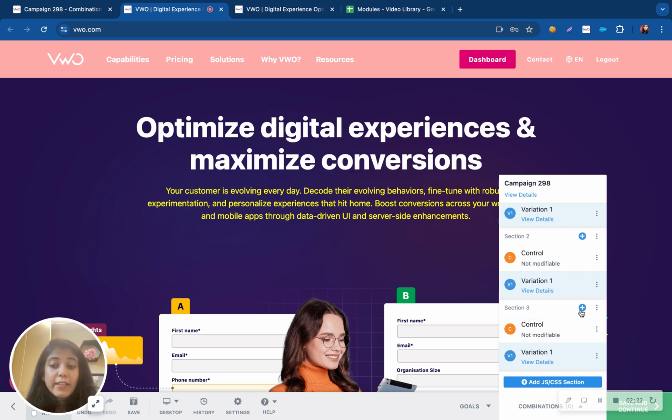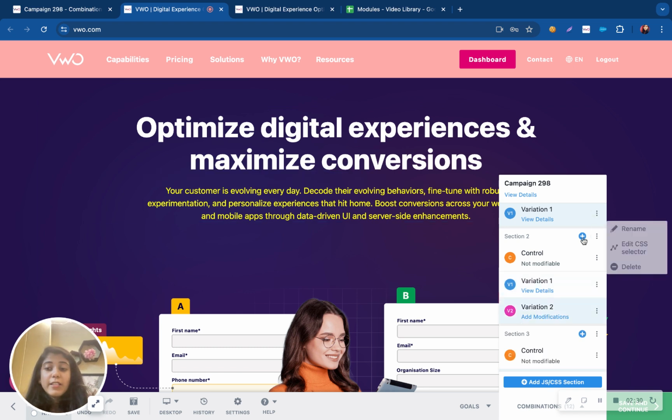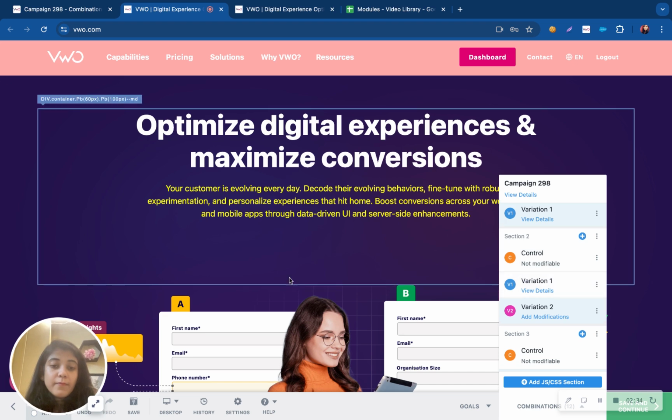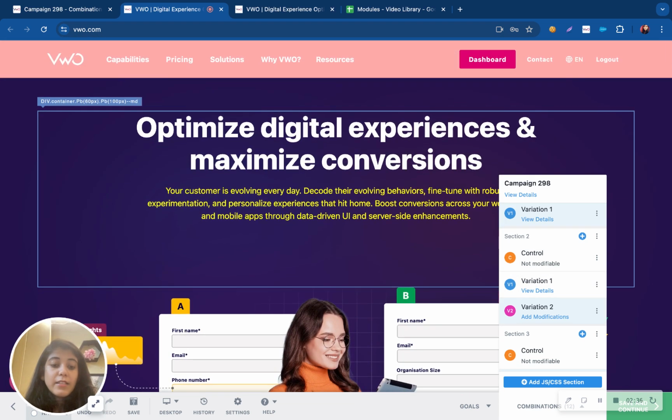You can also create variations within the same section. So for example, if I have different categories of headlines that I would like to test out within the same section itself, I can add variations within the section. Since multivariate testing deals with an exponential number of combinations, it is highly required that you have good website traffic. Otherwise, the test would run for a very long duration.